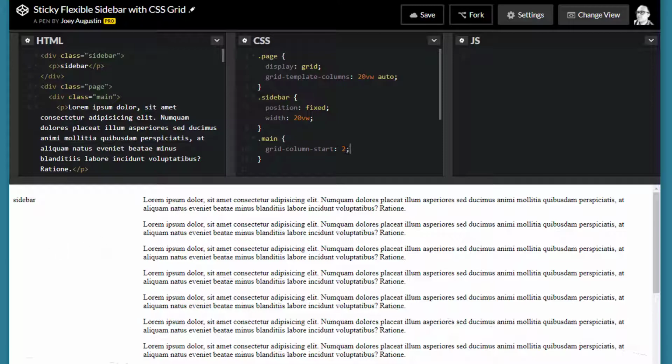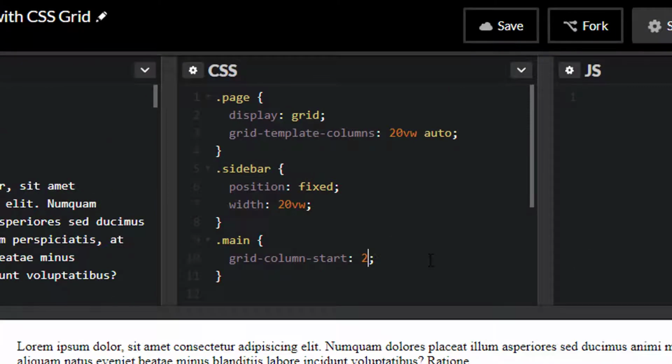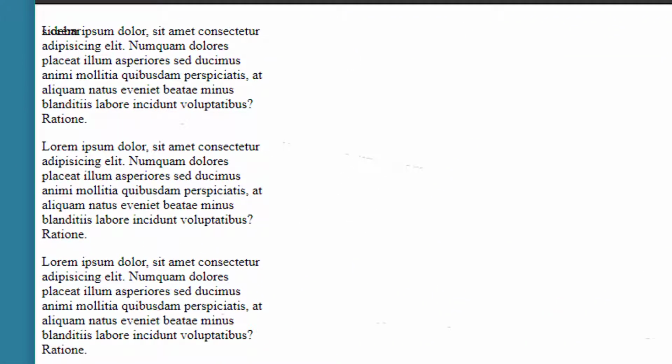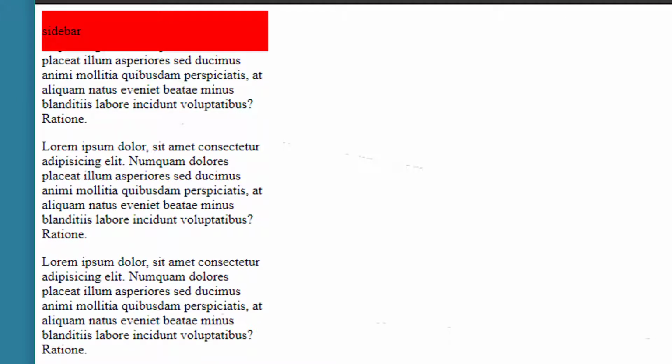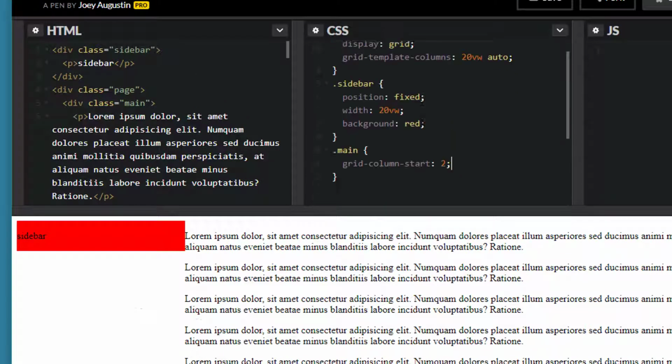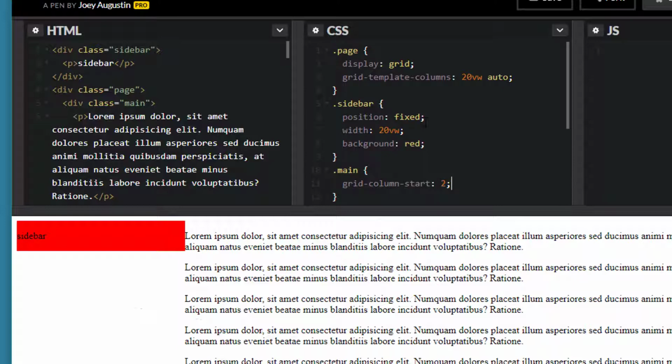Just to show you how things would overlap, if I actually had this main div start at column 1, you can see if I gave the sidebar a background, it's actually sitting underneath. So obviously, we don't want that. We want it to sit at number 2. So you can see as I scroll this side, it's just a sticky sidebar, and look at how little CSS we had to do to make this sticky sidebar.